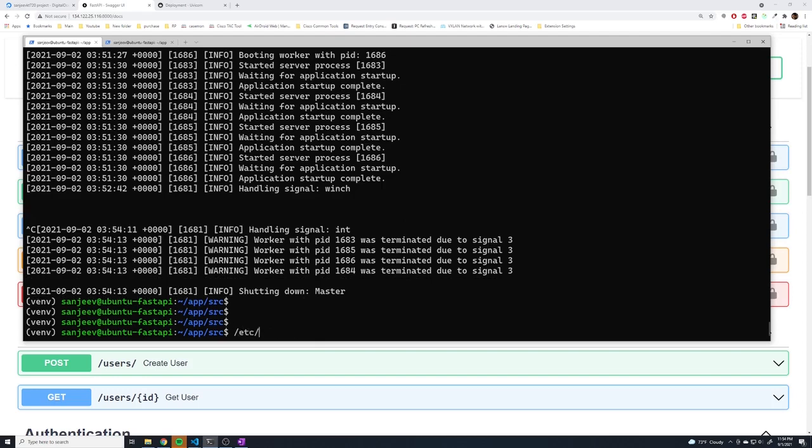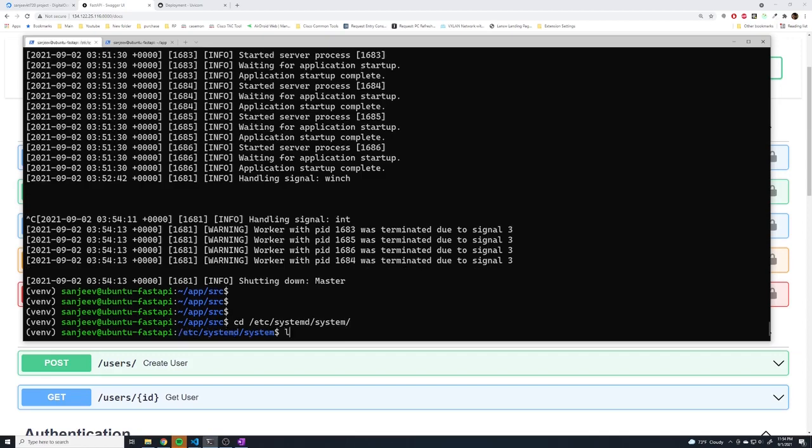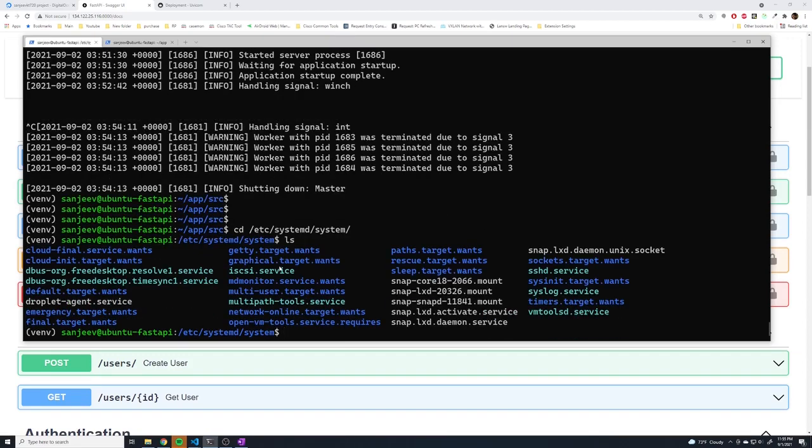If we go to /etc/systemd and then system, and I forgot to do a cd to move into that directory. If you do an ls, these are all of the services that have been installed on our machine. And we're just going to create a brand new one. So how do we create that? We have to create a couple of files, and I have actually created them for you guys ahead of time.